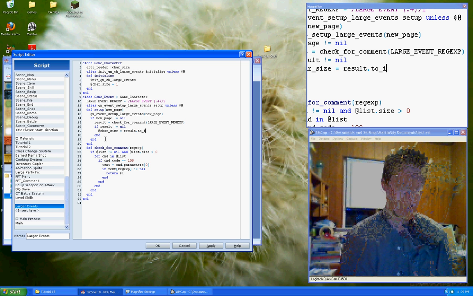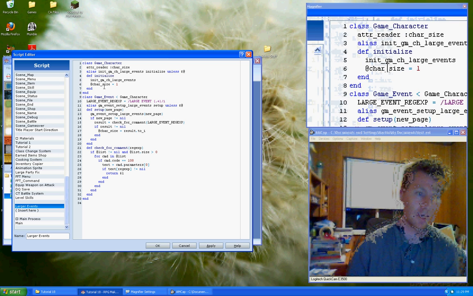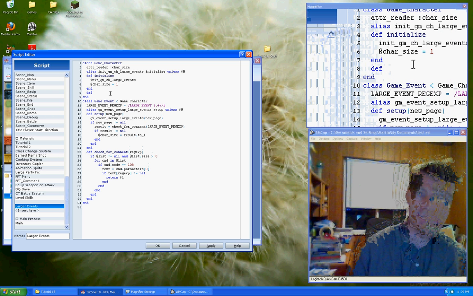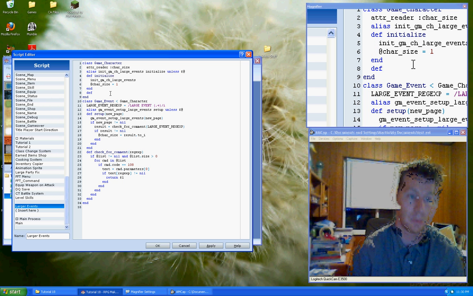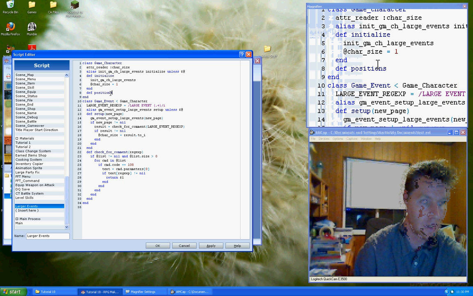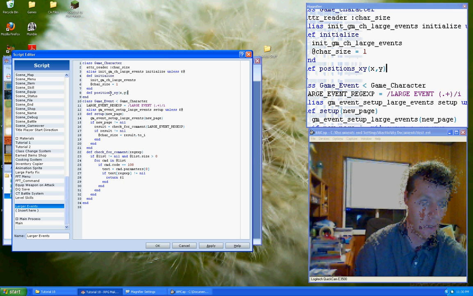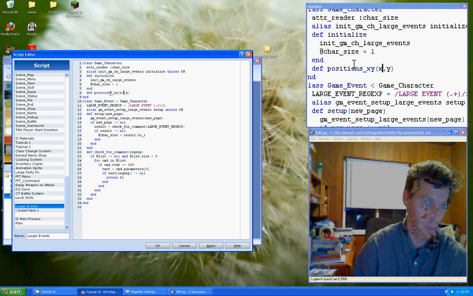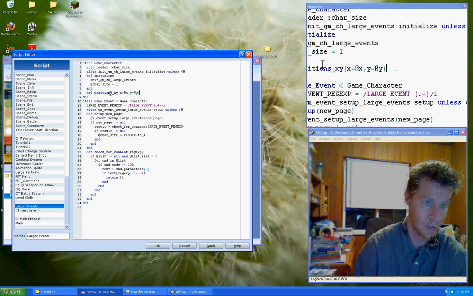So the next step is now to say, let's go ahead and make the character larger. So what we need to do is we need to define a new method to say, here's where I am, I think, is probably going to be the best way. And not only here's where I am, but here's where I would be if I moved to here. So let's go ahead and call this positions XY. And then what we'll do is we'll provide XY variables to it, but they will be equal to the actual XY variables if you don't provide any.